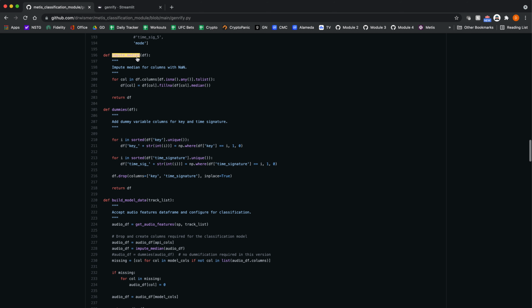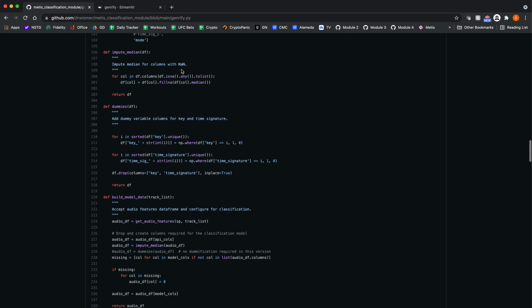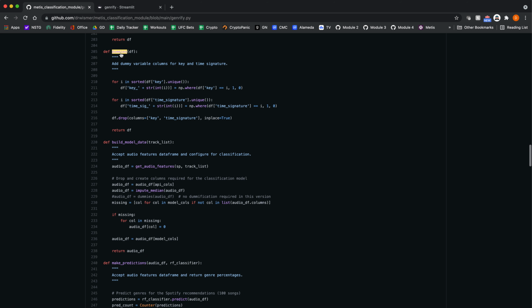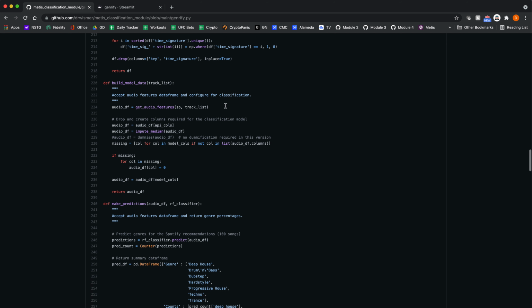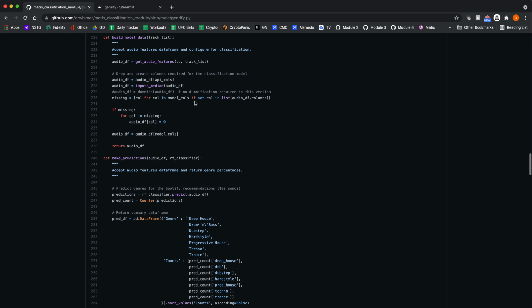Here I'm imputing the median for any columns that have not a number. Not ideal. You don't want to have to do it, but it's not terribly important in this fun little web app. This is for dummies. This is actually not being used. You would need to create dummy variables for key or time signature were those features to be used in this web app, but in this case we're not using them, so that function's not in use.